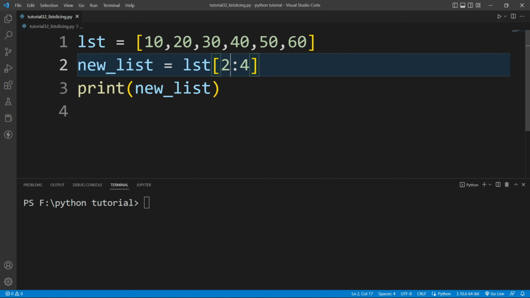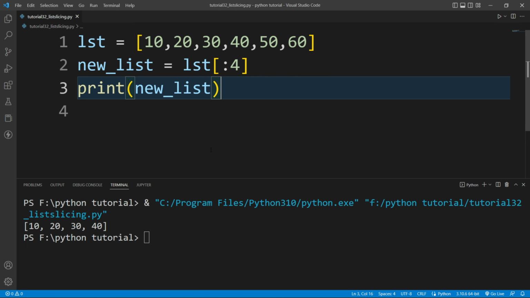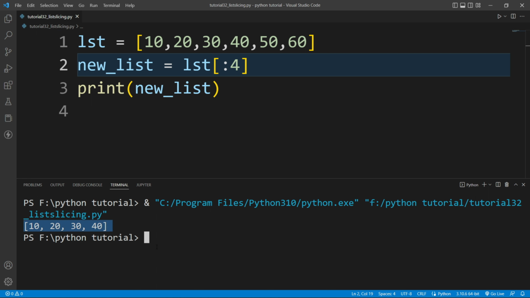If I do not specify the start index and I only specify the last index, then what happens? If I run this file, you can see it will by default start from the 0th index and go till third index. You can see here it is starting from the 0th index, that is 10, and then 20, and then 30, and then 40. So it will start from 0 and go till 1 less than the specified index, that is third index. That's why it is printing 10, 20, 30, 40.